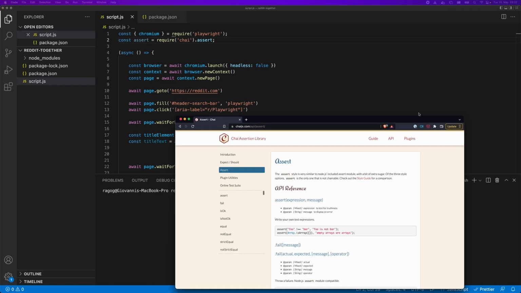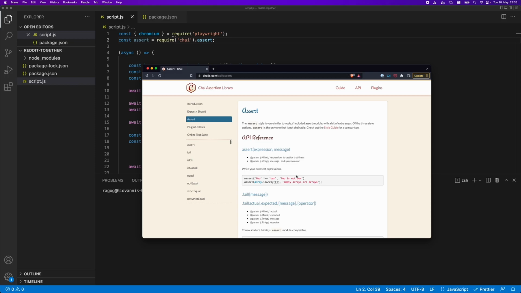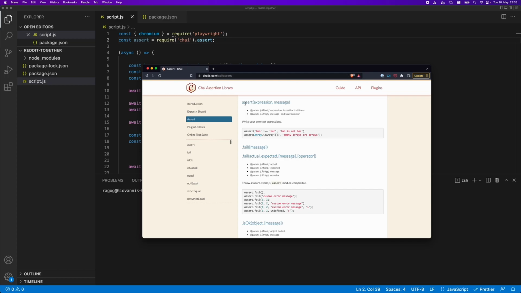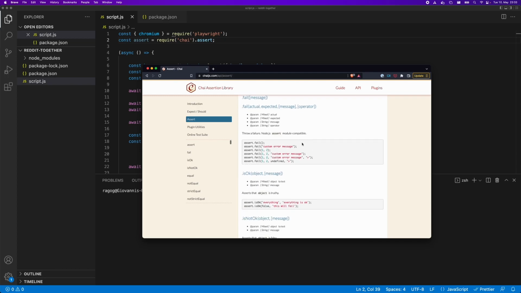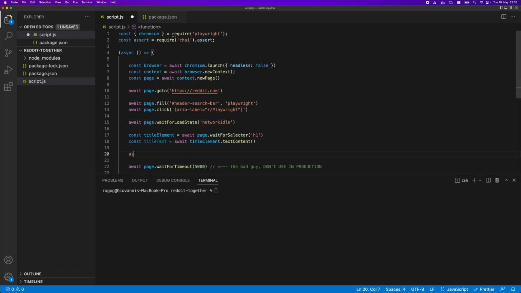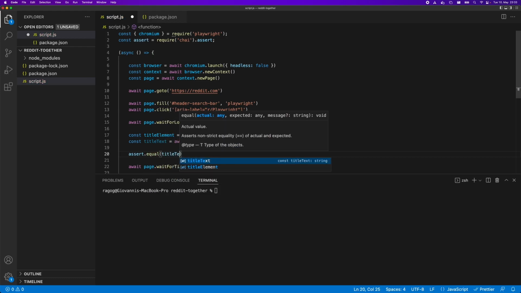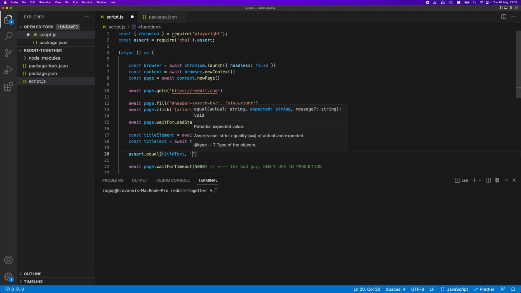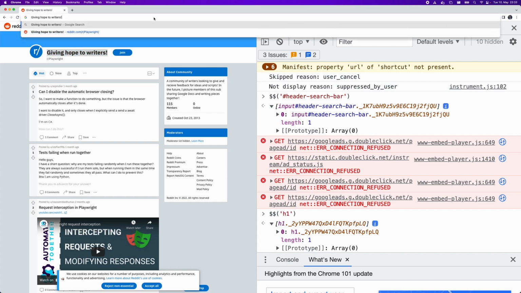And right now, I cannot recall the exact syntax of the assert here. There's a few different things that we can do. We could specify just the expression there and a message in case of failure. Or I prefer the equal form, actually. So we first enter the actual value, that would be titleText, then the expected value, which we're gonna get from the page again, Giving hope to writers. That's it.